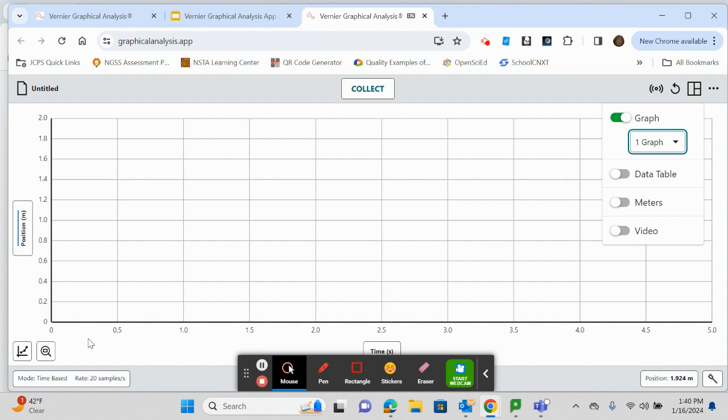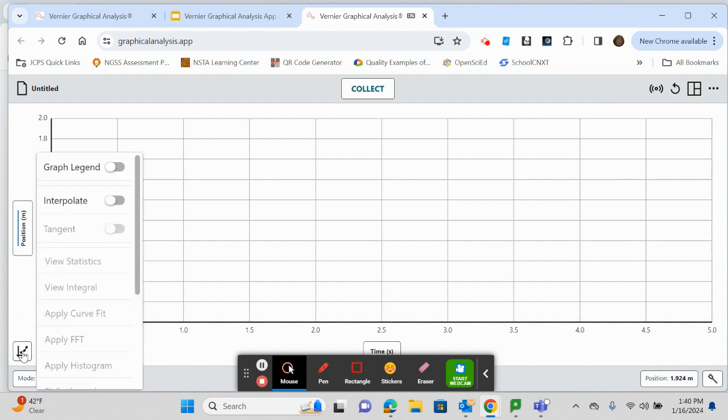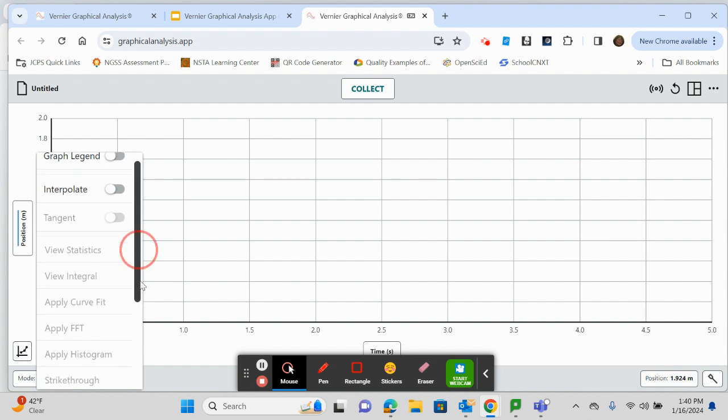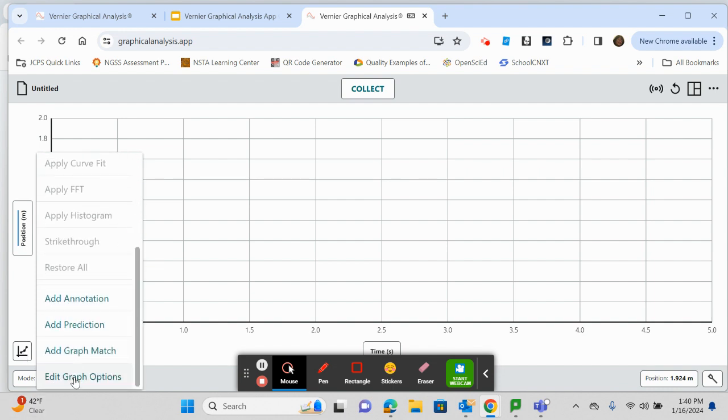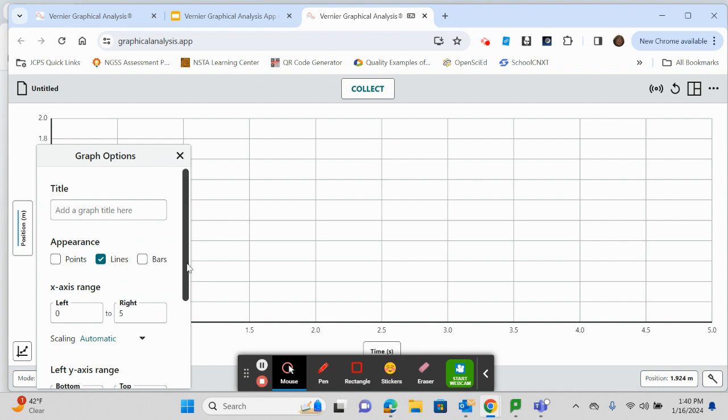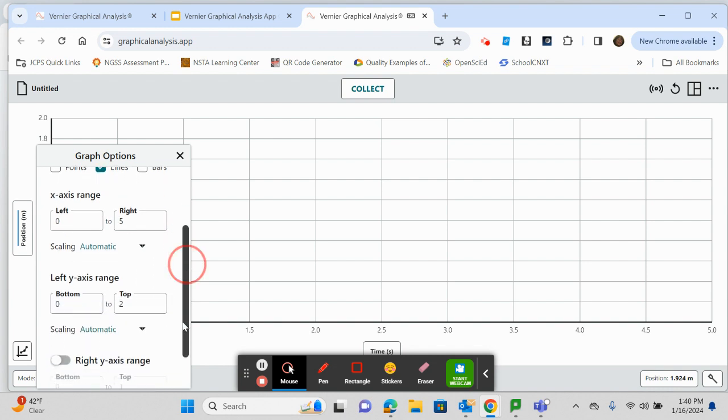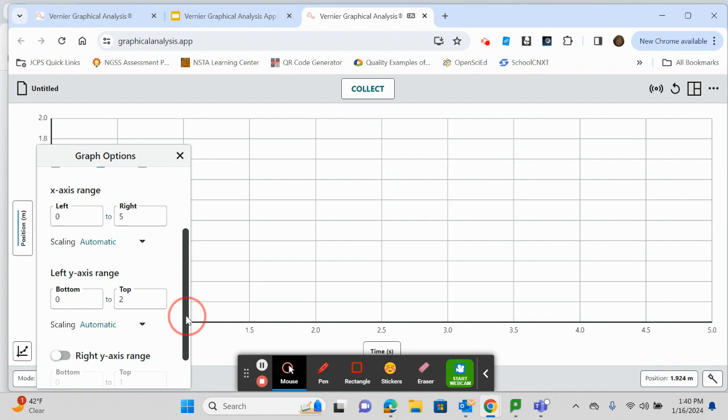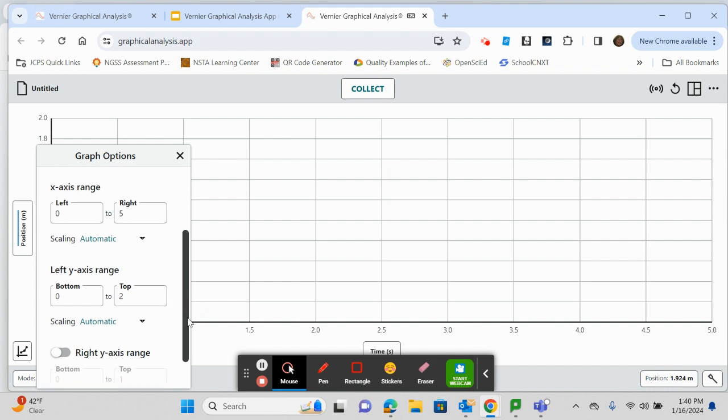We want to change this a little bit just so the students will be able to see it pretty well. So in the bottom left below the graph, you're going to select the graph options icon. You're going to scroll down to edit graph options. And on the x-axis, you are going to change that to manual scaling, and you're going to change it to 0 to 2.